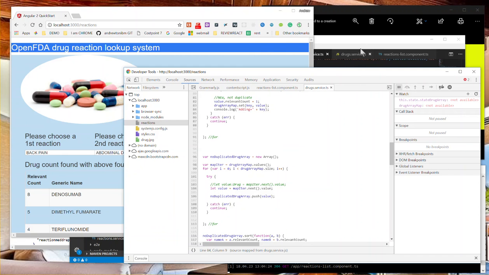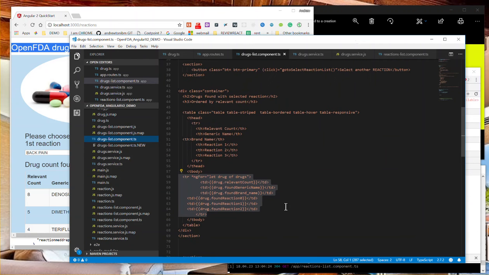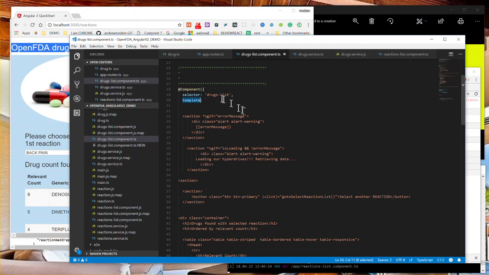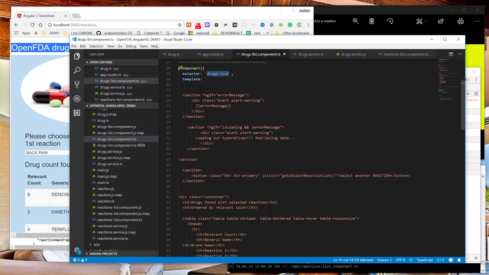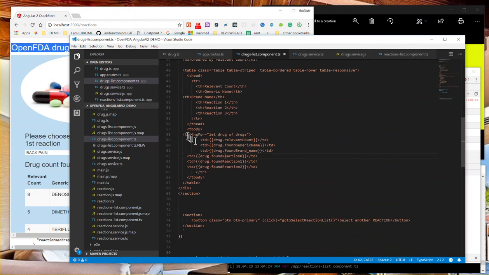Now, let me show you the drug list component TypeScript, because the key piece of the code is this template. Over in React, we have JSX. Over in Angular 2, we have templates. And this is the name of the component. Simply put, this is the tag that you will use in your HTML. And here is the key piece of code right here.